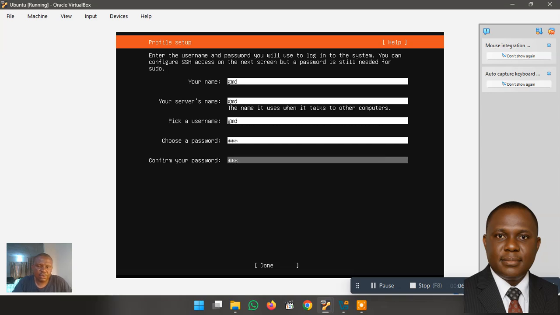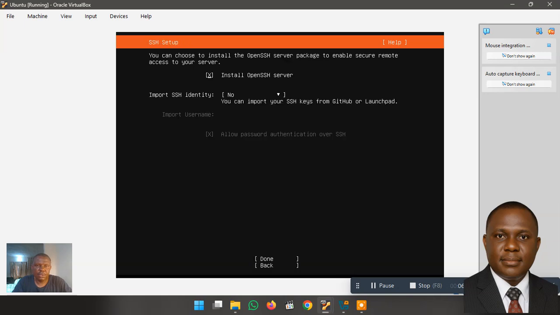For the password, please always observe the password policy and use a secure password. This is just for demonstration purposes and I'm just using a 3-digit password. Please always use something stronger. This is very important. Install OpenSSH. You see it's not checked, so use your spacebar to check it, then press Tab and come to Done. You leave the import SSH identity blank, since you don't have any SSH identity you want to import. Then click Done.